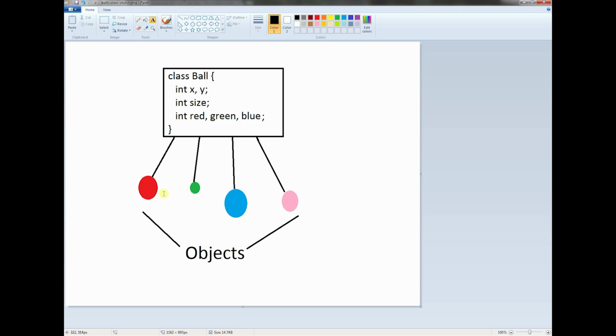So they do have a copy of their own X and Y, their own size, their own red, green, and blue variables. Inside this ball, there would be 6 variables, and inside here there'd be 6 variables, and in here 6 variables, and in here 6 variables. So in doing that, I've actually created 24 variables. And I can create as many balls as I want using this class. That's the power of a class, being able to create multiple things, all with their own attributes, but they're all similar in some respect.